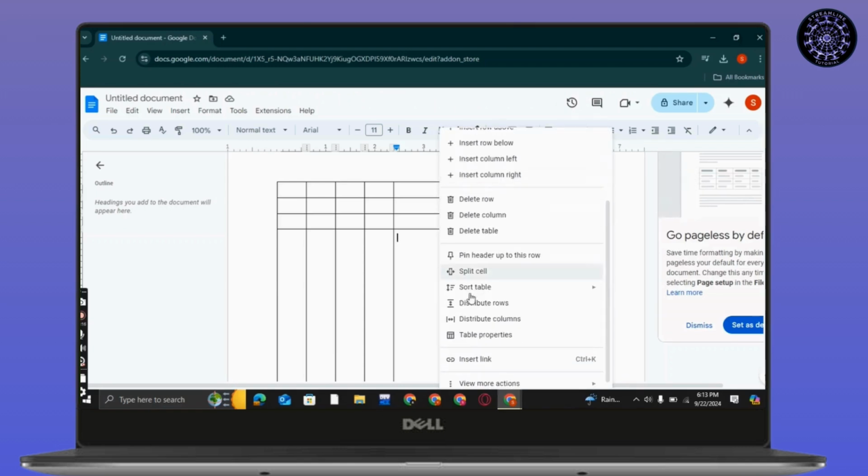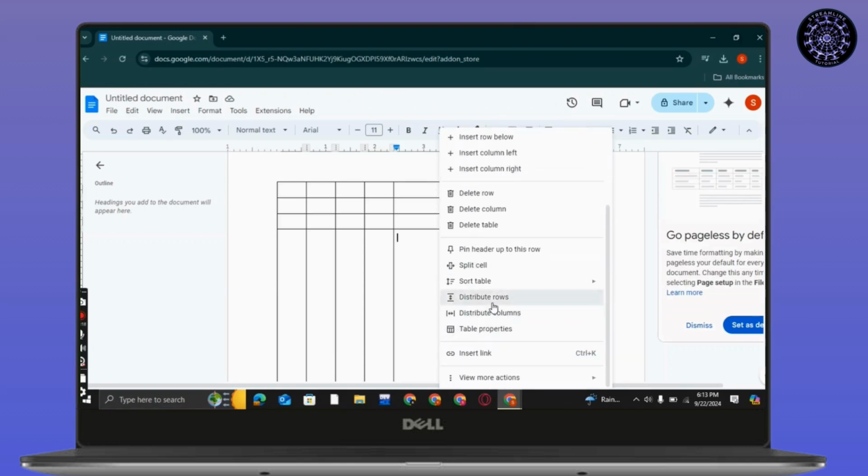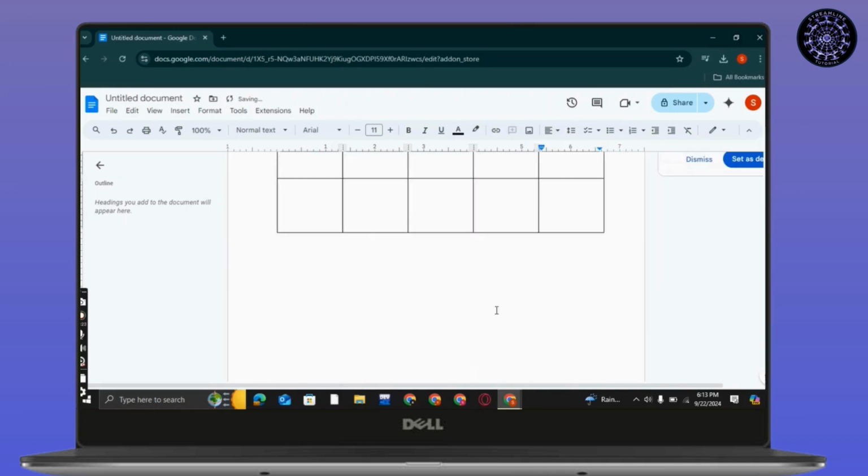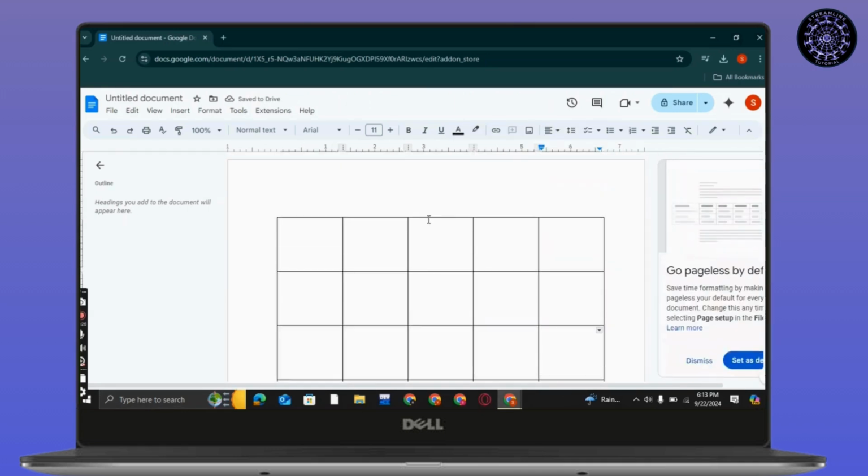right click here, then distribute rows, distribute columns, and just like this you have now made a grid. So that's how you do it.